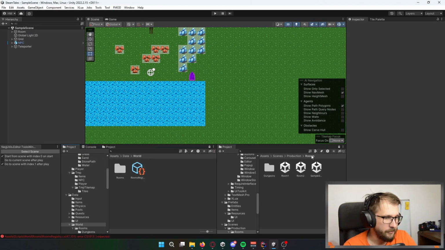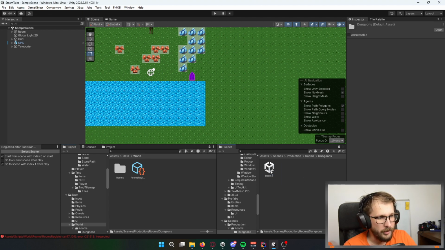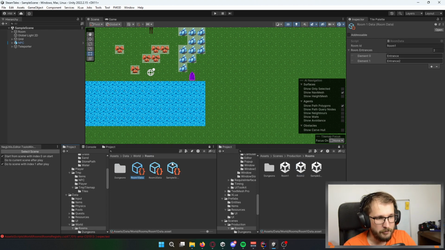So basically here I've got my room, I've got my room 1, room 2, and in that room 3. Those are scenes, so are basically, I think they are room 2.unity, and here I have corresponding datas. So I want to make sure that this structure is the same. So as you can see, I've got my room 1 data, room 2 data, sample scene data, and the same scenes are here.